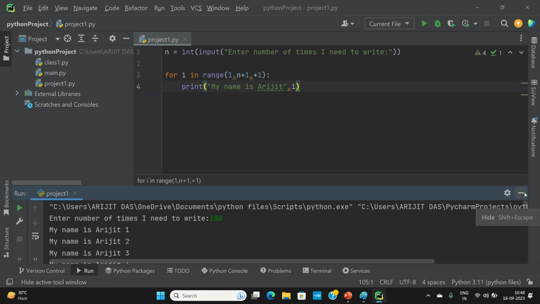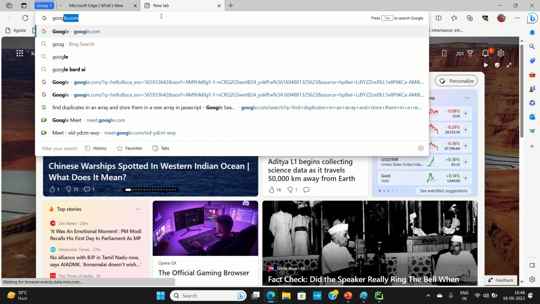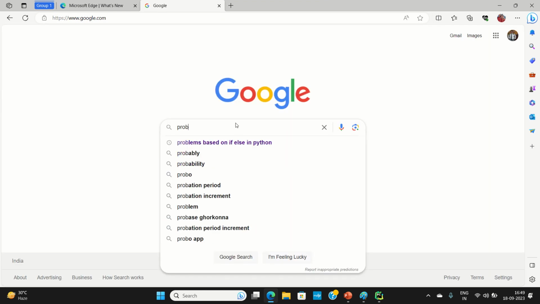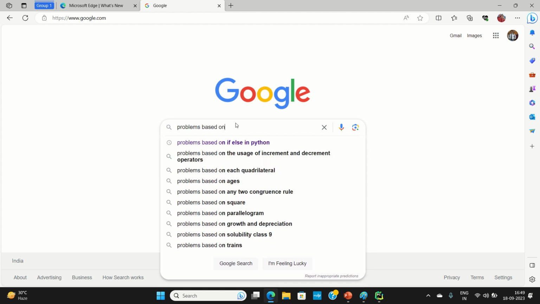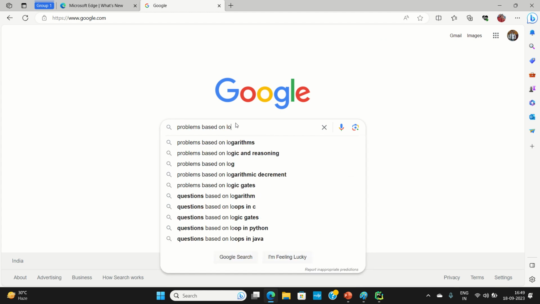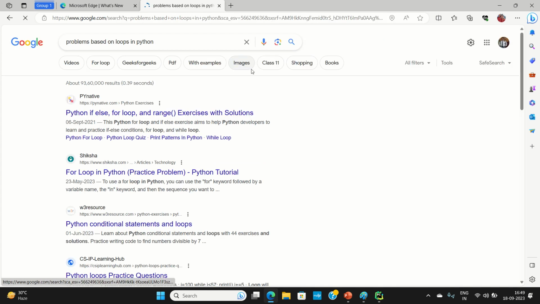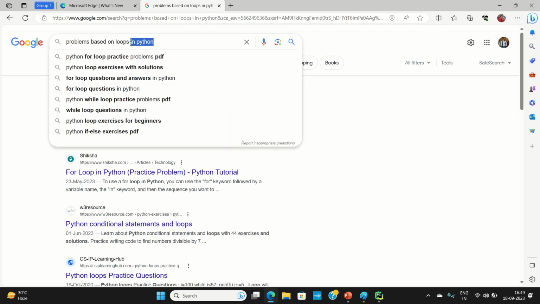Now you should practice the concept of these loops, taking a variety of values of the loop variable, the initialization and condition. I can suggest you a website. Just go to google.com and search problems based on loops in Python. Actually in Python you don't need to mention problems based on loops.